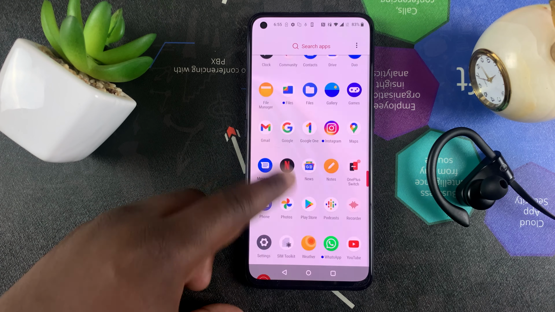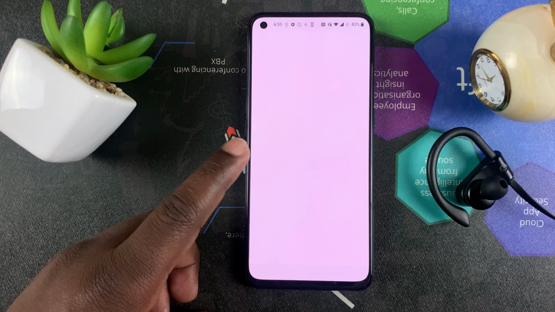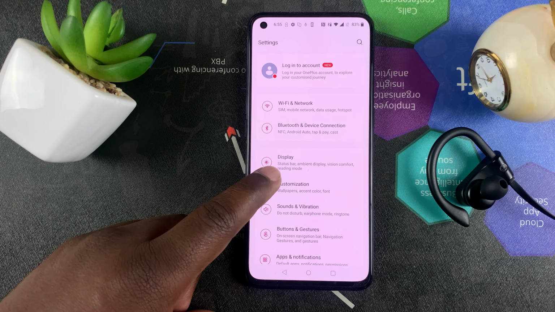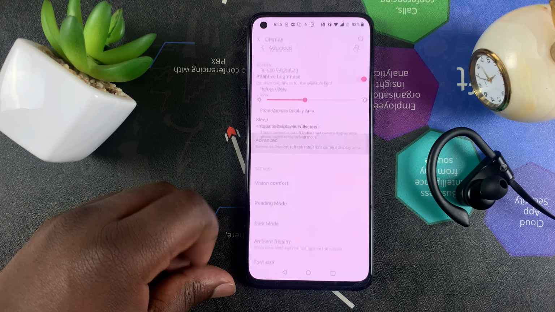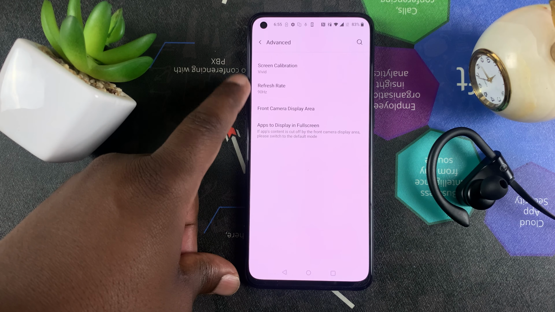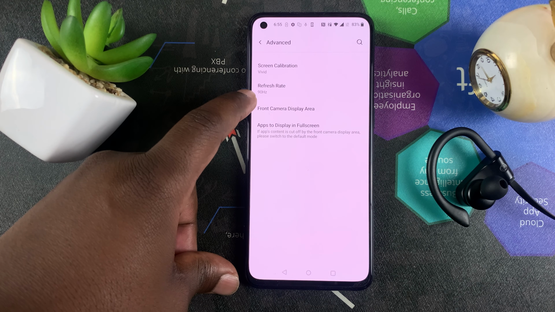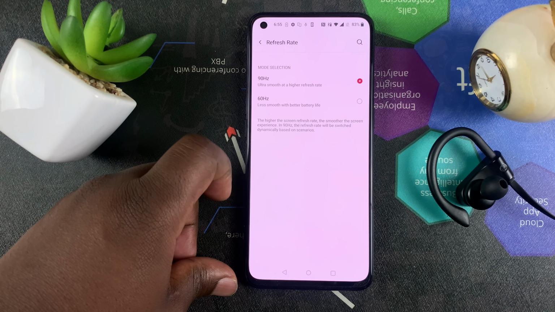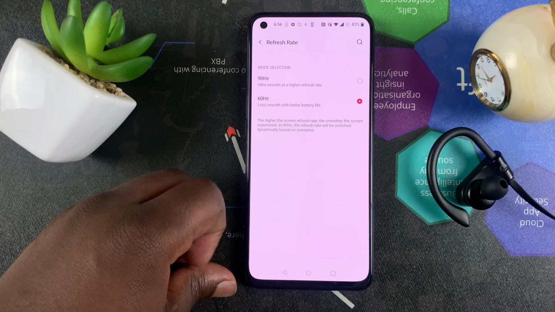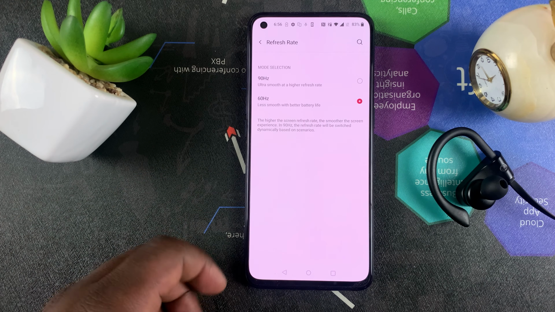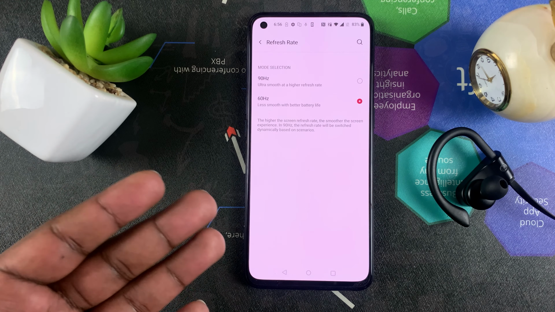And to do that, all you have to do is go into settings and then go to display. And then under display, select advanced and then go to refresh rate. And you can see by default, it's on 90Hz. Tap on that and then you can switch that to 60Hz. And maybe you can only turn it back to 90Hz when you need to do something that requires 90Hz, like gaming.